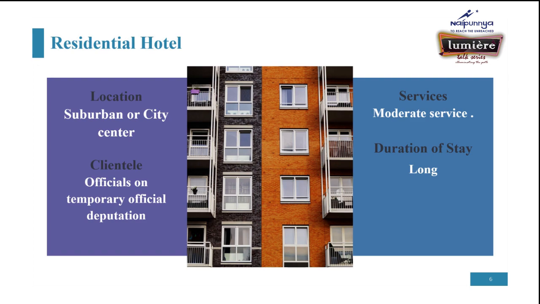Hotels that cater to the needs of people who are on temporary official deputation to a city where they do not have their own residential accommodation. Residential hotels provide accommodation for a longer duration. The services offered by these hotels are modest. In residential hotels, a guest room includes a sitting room, bedroom, and a small kitchenette. Such hotels may provide food and beverage service, daily housekeeping, telephone, front desk and uniform service. The duration of stay may vary from 1 month up to 2 years.